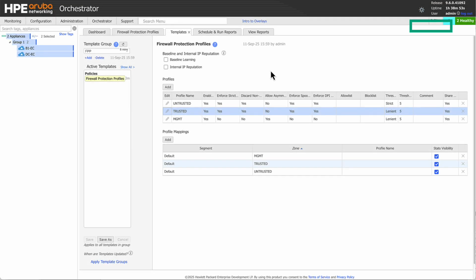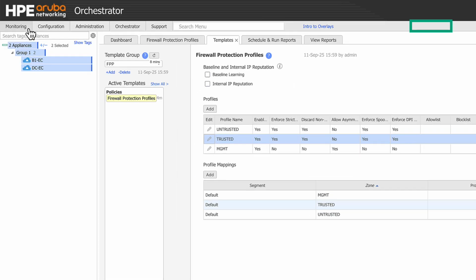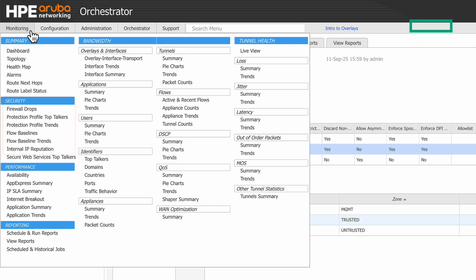After applying your firewall protection profiles to zones, you can monitor their effectiveness using the reports on your orchestrator. Click on Monitoring, and under the Security section you'll find Protection Profile Top Talkers, Protection Profile Trends, Flow Baselines, Flow Baseline Trends, and Internal IP Reputation from ECOS and Orchestrator 9.6 onwards.